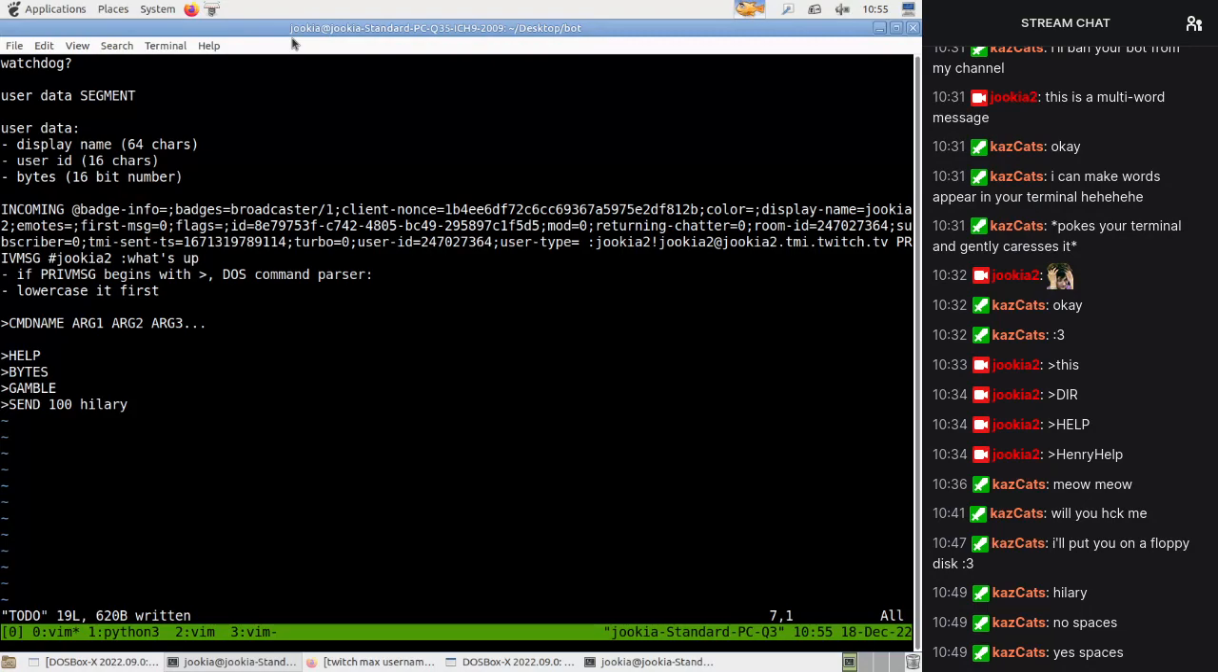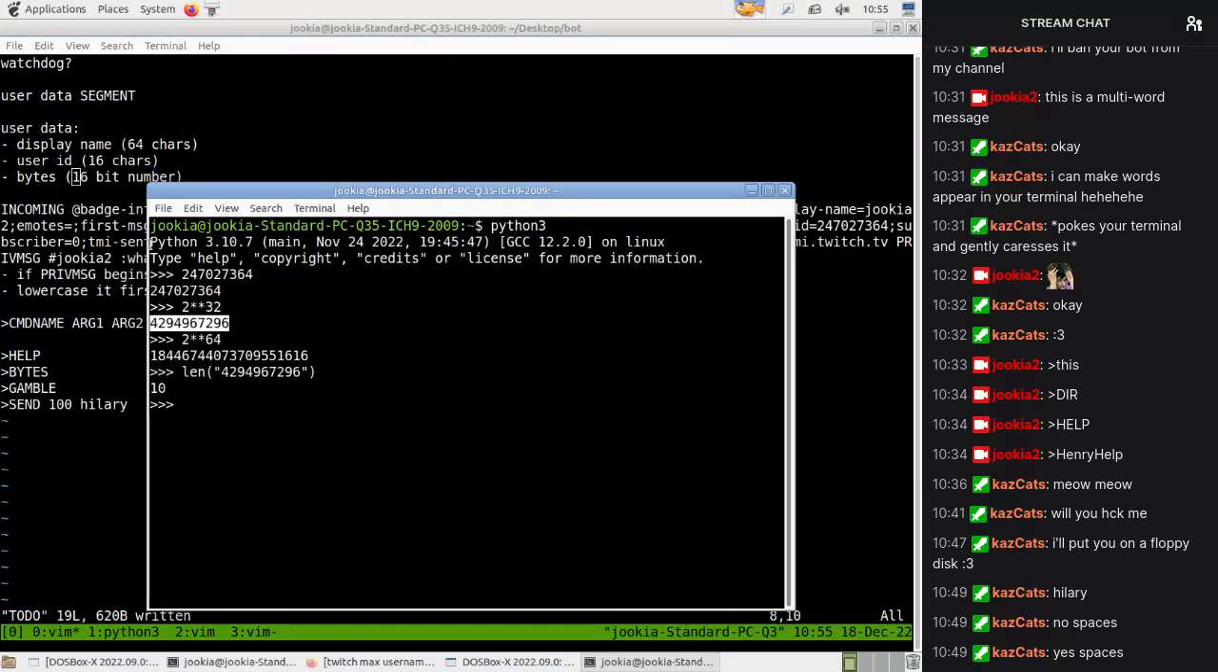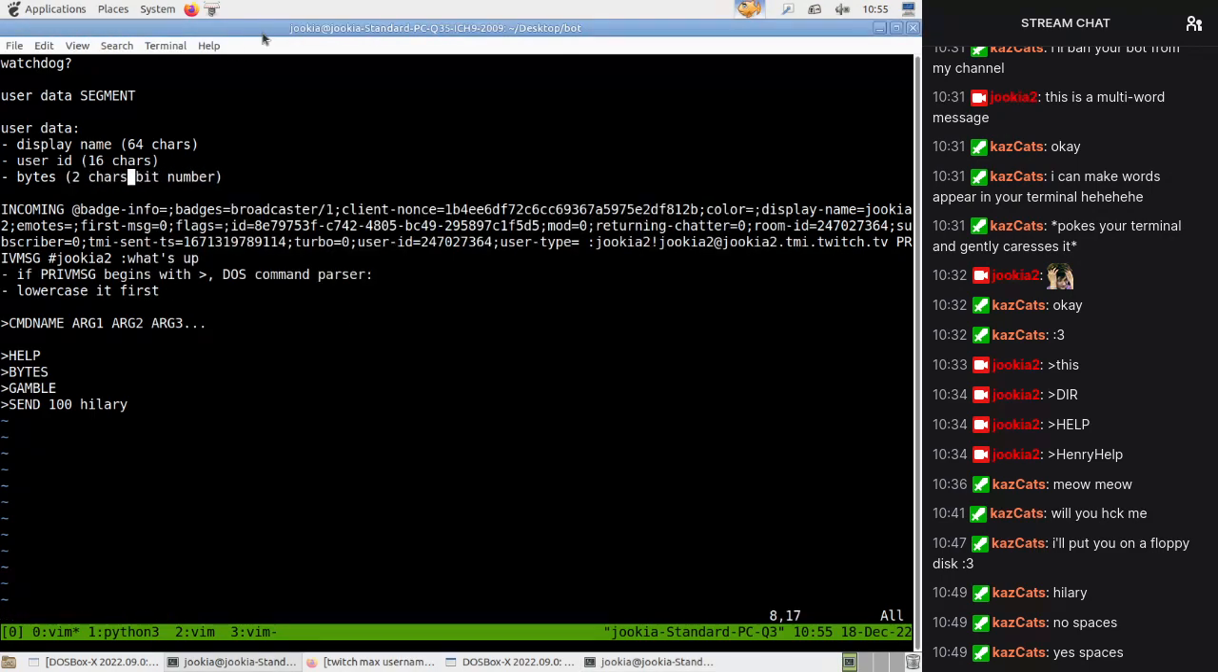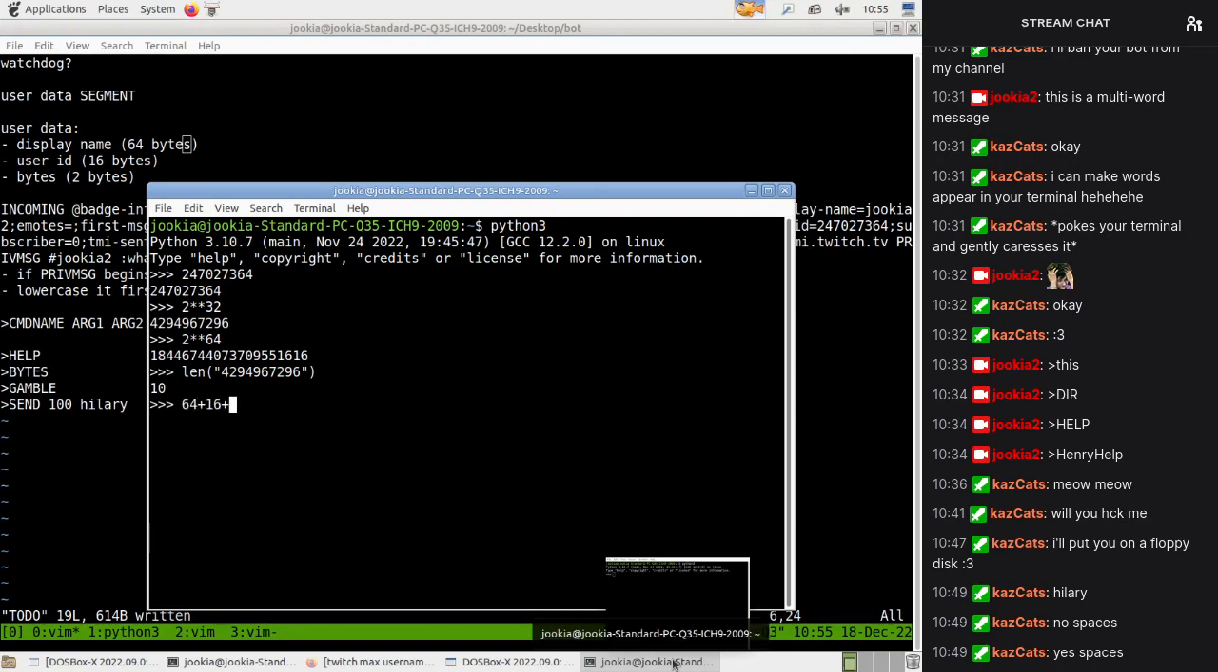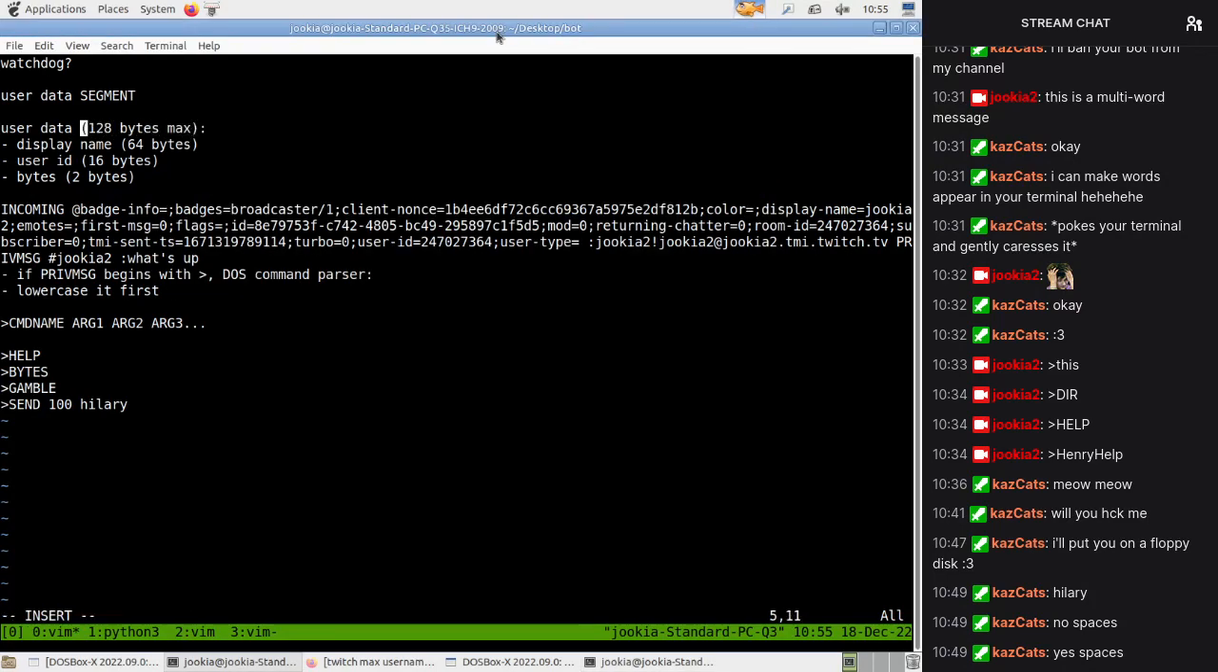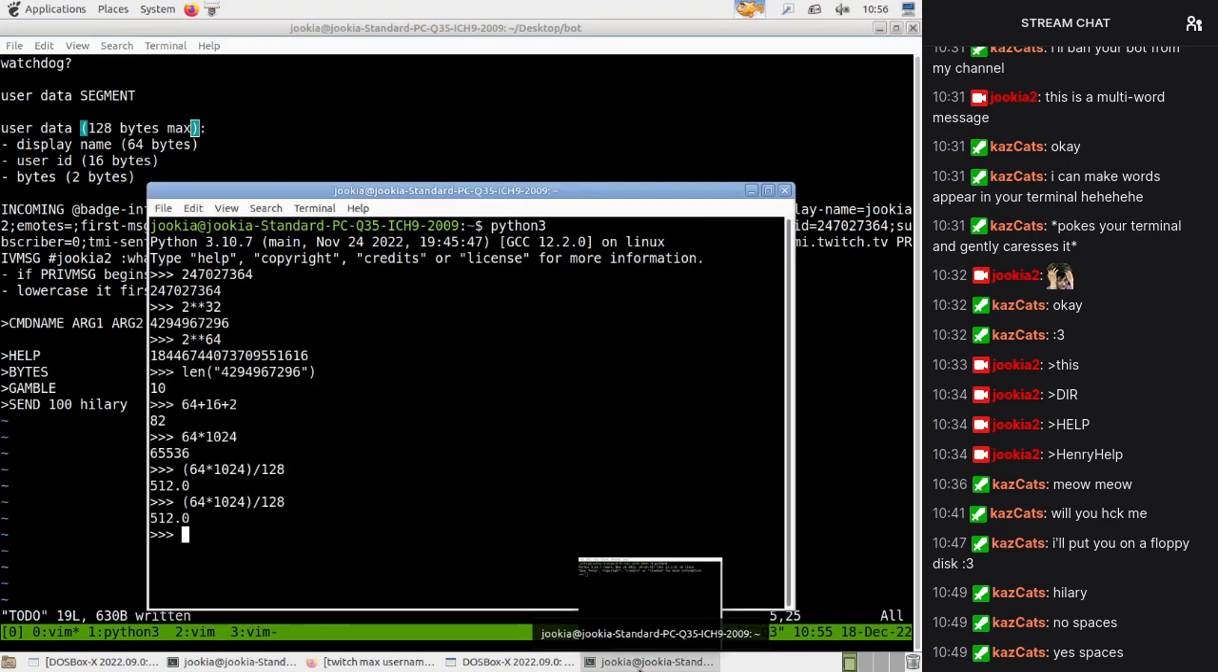So user ID, 16 characters, 16-bit numbers for the bytes. So what is that? That's 2 characters. Let's put this as bytes. So our user data would be 64 plus 16 plus 2. Now 64 kilobytes is that many. So let's divide that by, say, 128, 512 users. I guess we could have multiple segments. But yeah, 64 times that gives us 512 users.